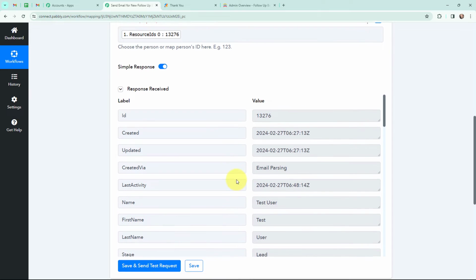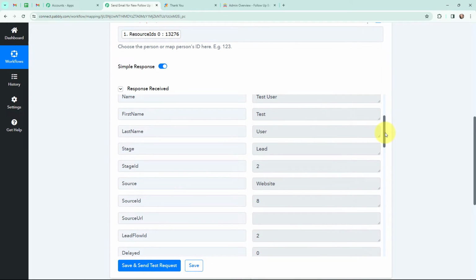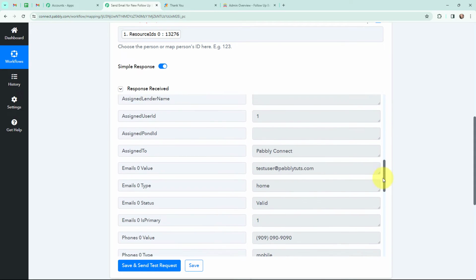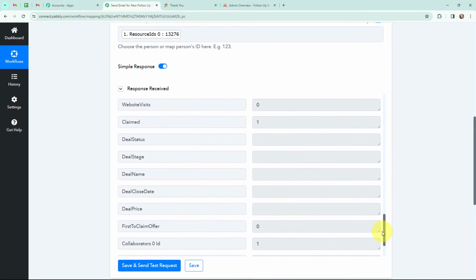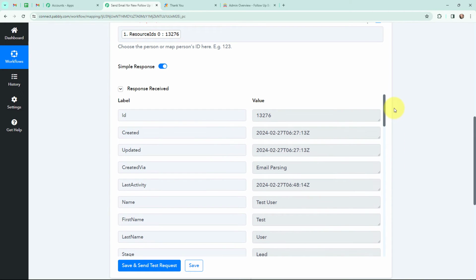And here you can see that I have received a response, and over here in the response you can see the name. Here's the first name, last name. Here's the stage, that is of lead. Scrolling down to other details, here you can see the email, and here is the phone number. That means over here in Pabbly Connect, I've successfully got the form submission details.